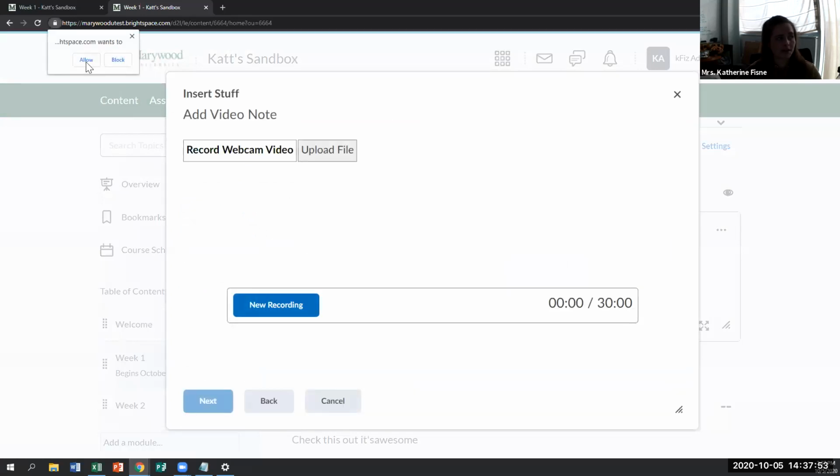So remember, the video note won't work while I'm on Zoom because Zoom takes over your camera and does not let you on multiple things at once. But you could just hit new recording. You have a timer here. You can see you have up to 30 minutes to talk, introduce different items, and then you'd go ahead and click next afterwards. It gives you the option to title it.